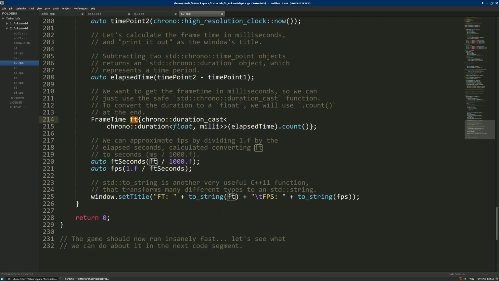Then we also want to calculate the FPS, and we can do that by getting the seconds from the ft. If we divide milliseconds by 1000, we obviously get the seconds. And we can get the FPS by doing this calculation, which is basically 1 divided by the seconds it took to execute a frame.